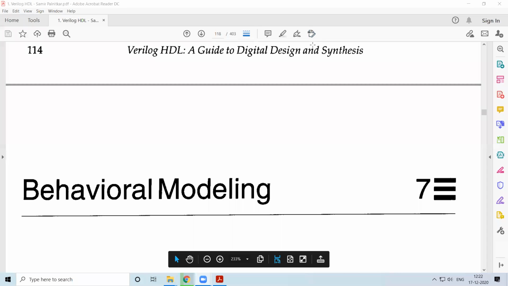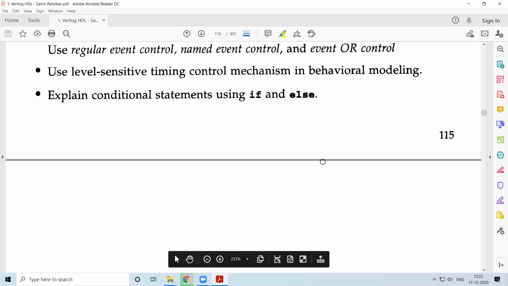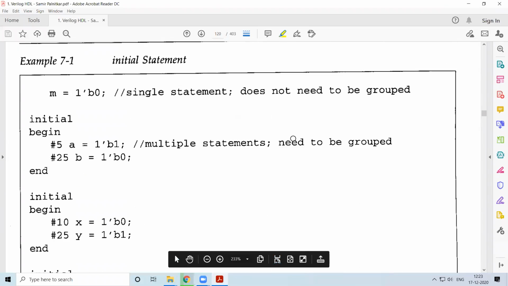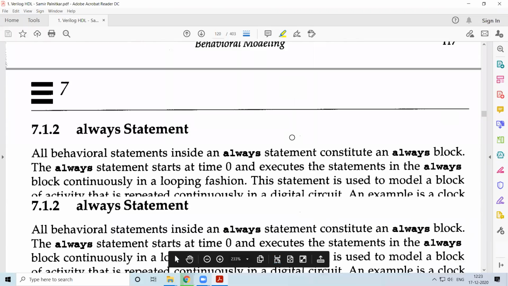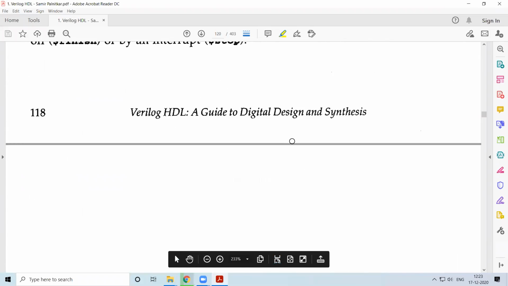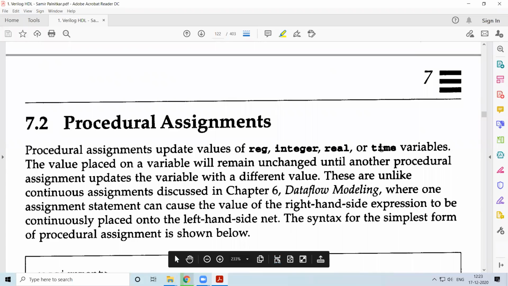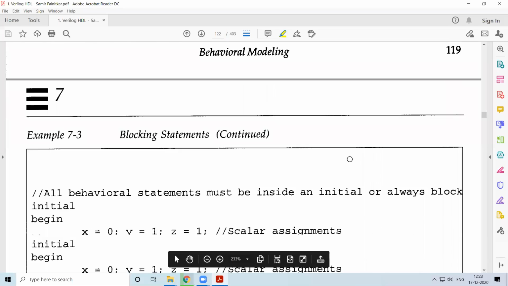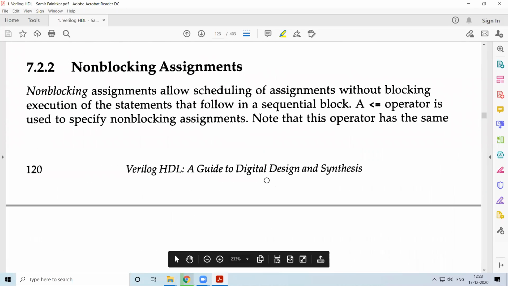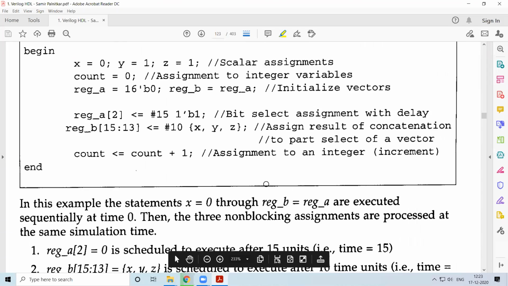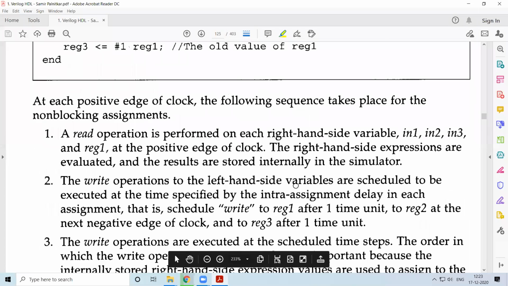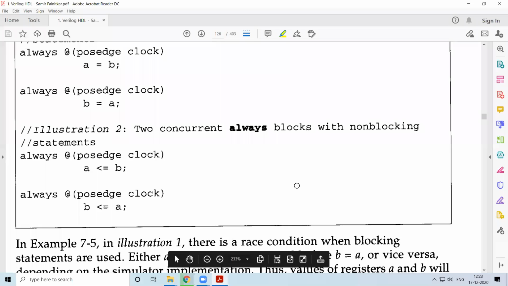In the previous session, we started off with the discussion pertaining to behavioral modeling. In that, we discussed different concepts related to structured procedures, that is, initial and always statements. Then we discussed procedural assignments, in which we saw different kinds of assignments, that is, blocking assignments and non-blocking assignments. Then we came around to time controls. This is what we have to start off now.